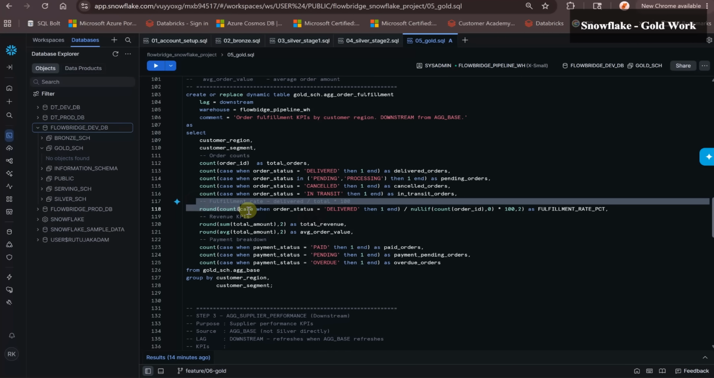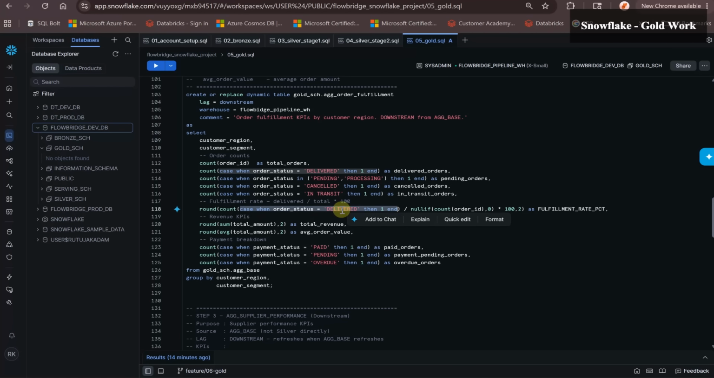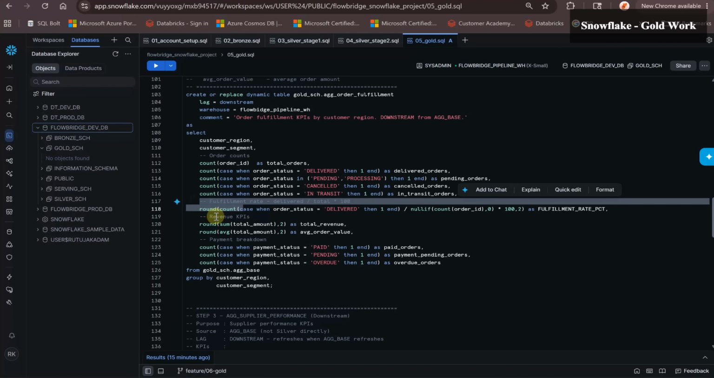Then here we have a column named fulfillment rate percentage. Here we are calculating our fulfillment rate, which would be delivered divided by total orders times 100. So here we are using a case statement, counting our delivered orders and dividing by total orders. Okay, so this is how we are calculating fulfillment rate. That means the percentage of orders delivered. We are counting it here.